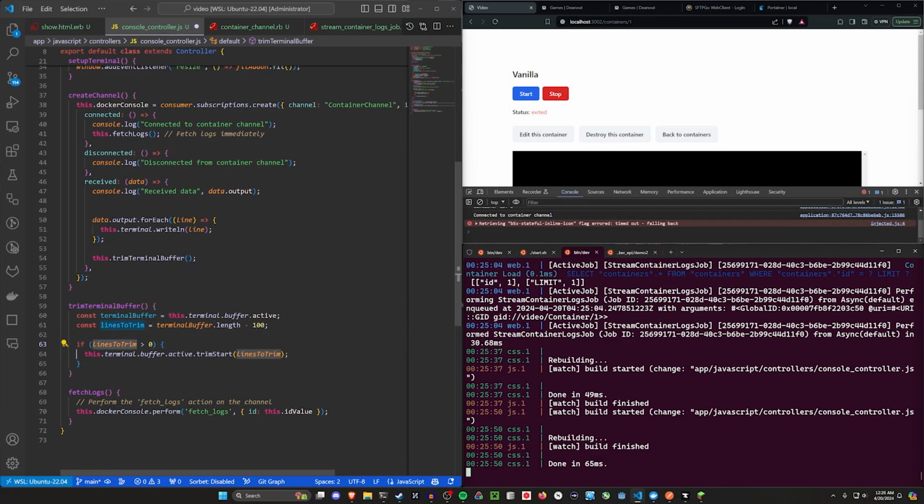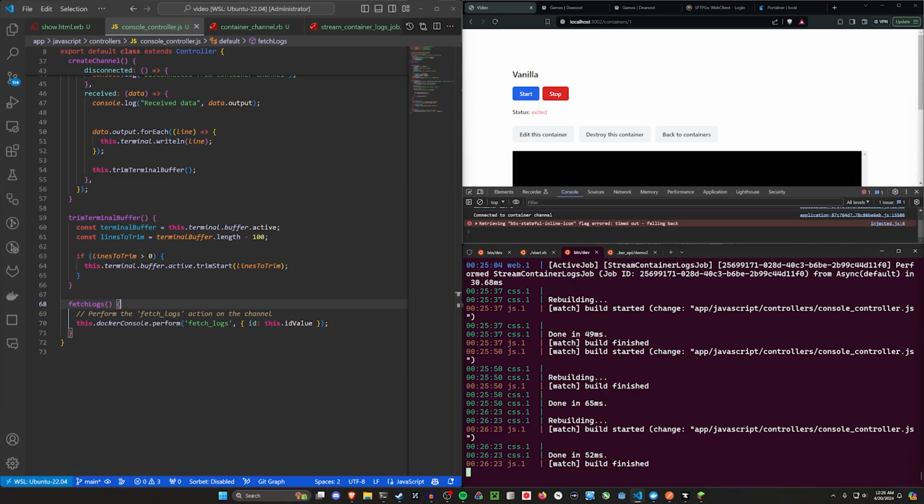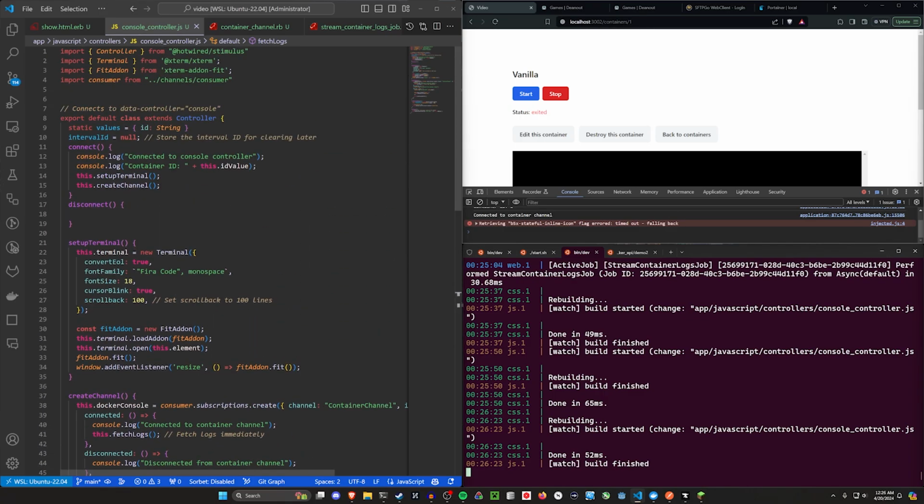And we say if lines to trim is greater than 0, we call this.terminal.buffer.active.trim start, and that gets rid of our lines. So we're limited to 100 lines. Hopefully, I think that works. Okay, now we need to do a couple more methods here to get this to actually finally work.